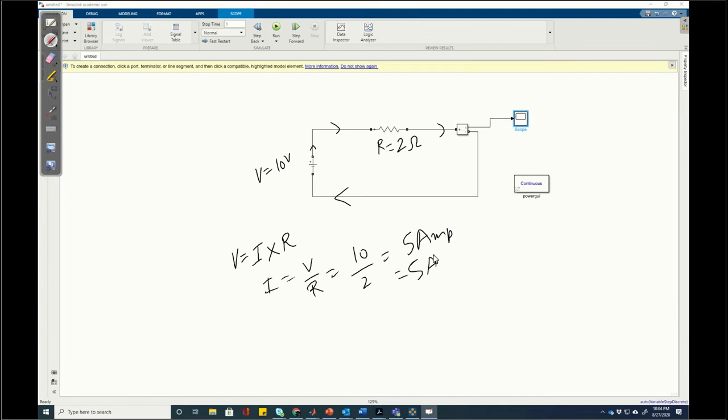Alright, so hopefully this is the simplest thing that we'll be doing. By using Ohm's law, we can figure out what the current value is. This was again just rearranging the terms: I equals V divided by R.